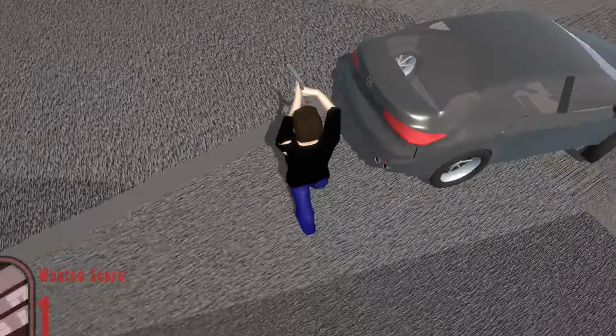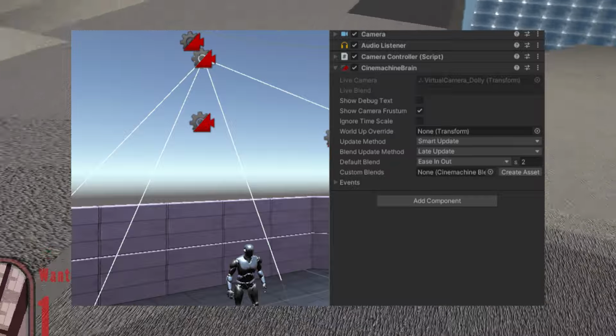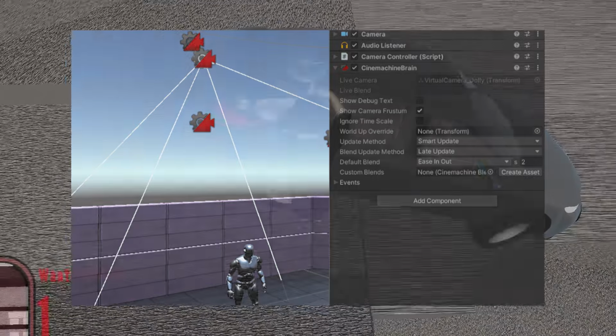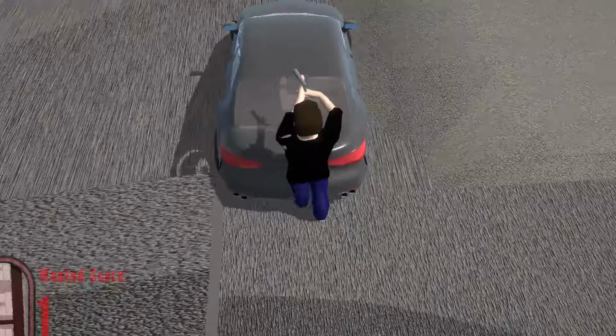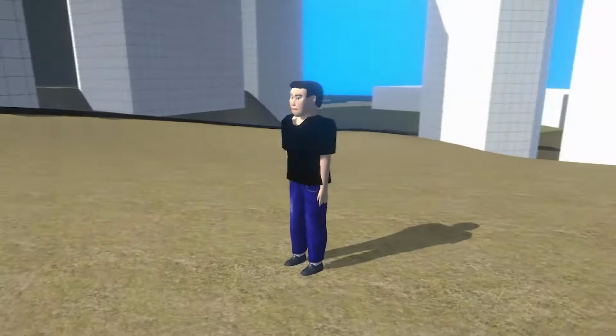I also made a new camera movement system. The old one used Cinemachine, a Unity package used for good camera movement. But I had problems with Cinemachine, especially with some weird quirks with the camera movement that I was too dumb to fix, so I decided to make my own camera system.